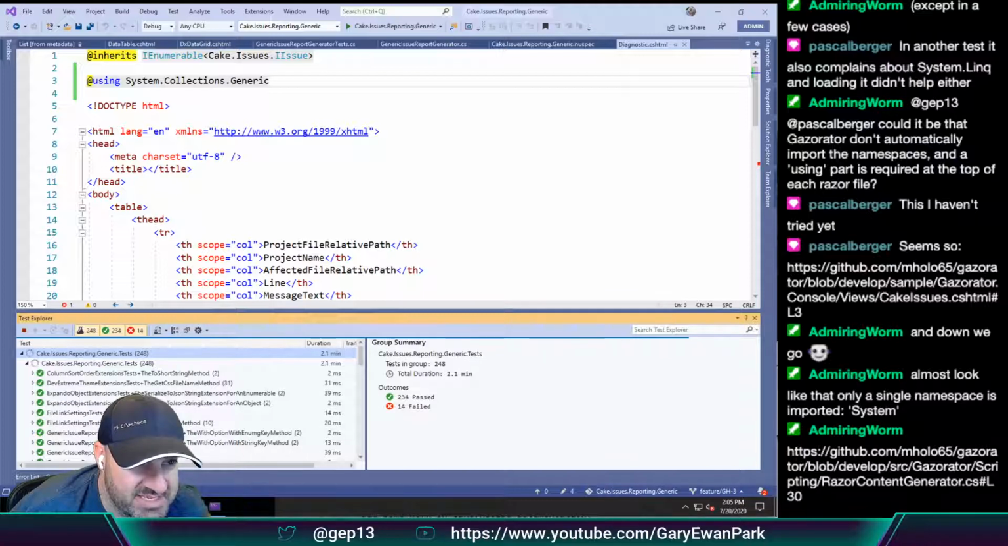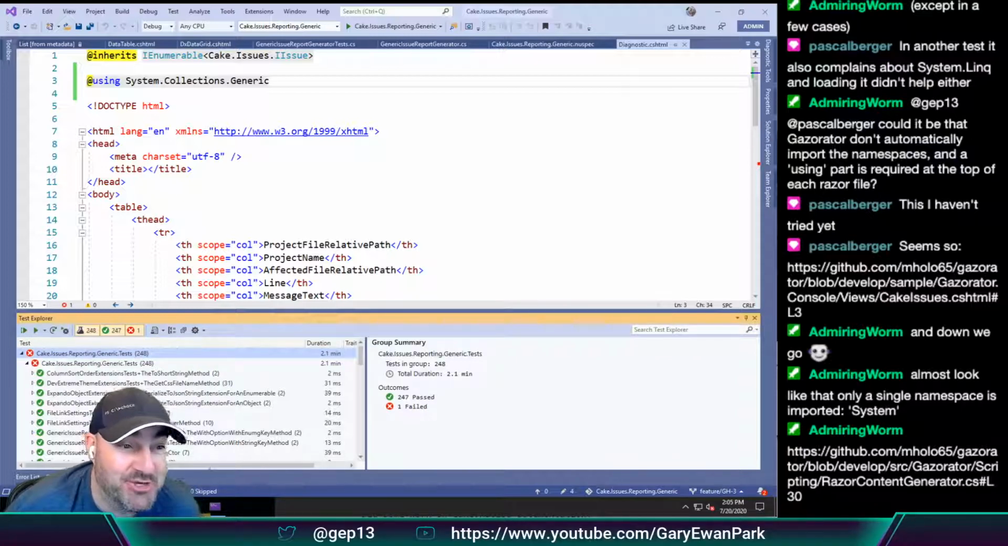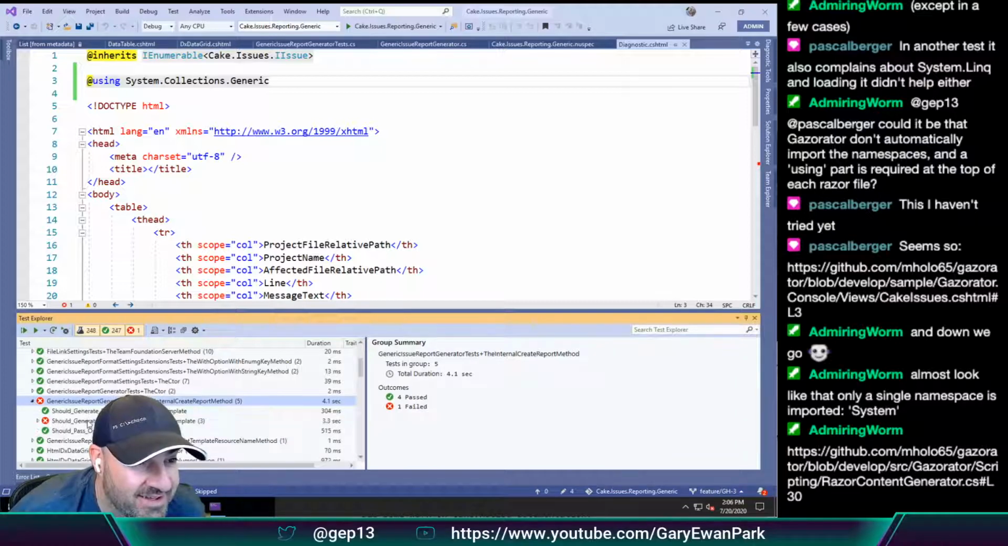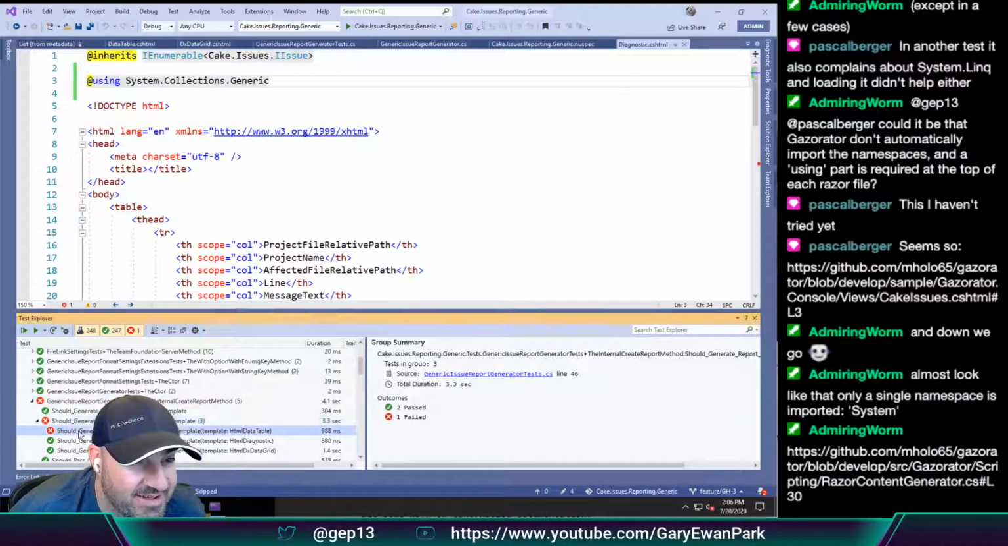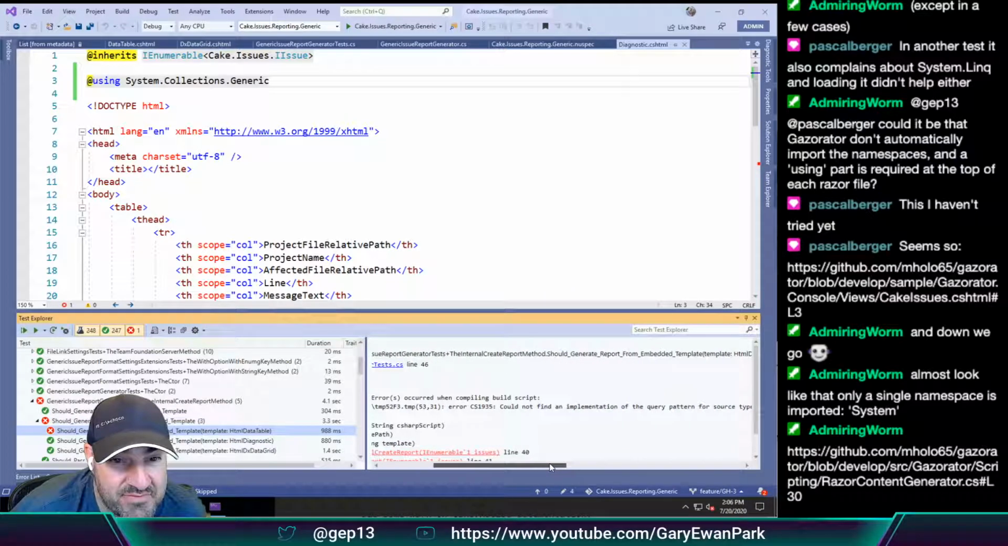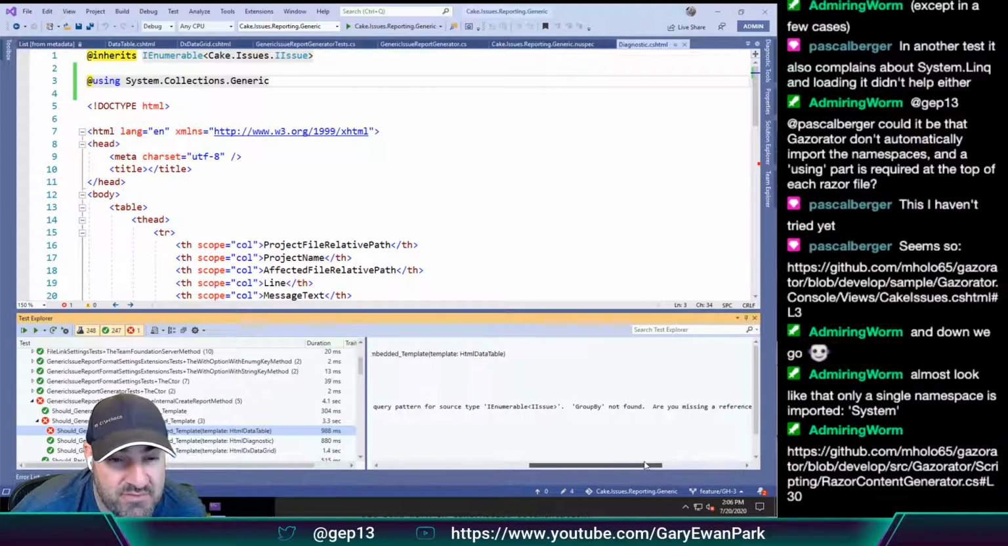Into the teens. 8, 7, 5, 4, 2. Oh, are you kidding me? Are you kidding me? Could not find an implementation of the query pattern for source type group by not found.